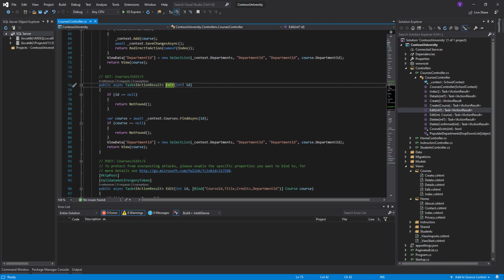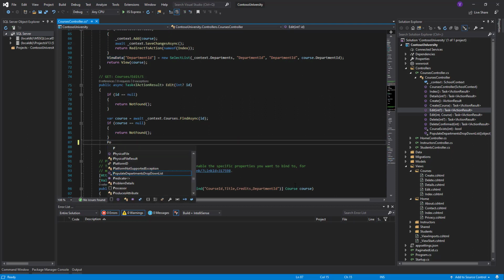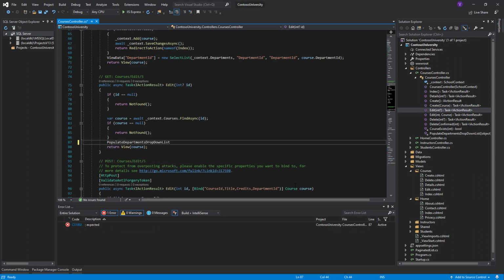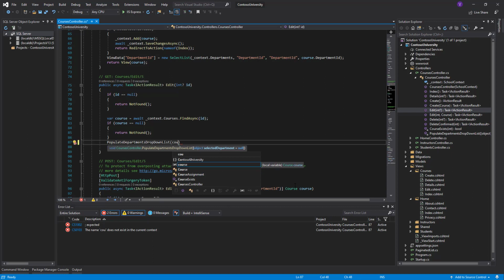What we should do is, again, change this, displaying the numbers, to PopulateDepartmentsDropDownList, and here we would pass our optional parameter, course.DepartmentID.